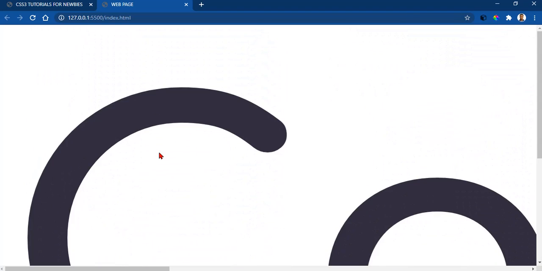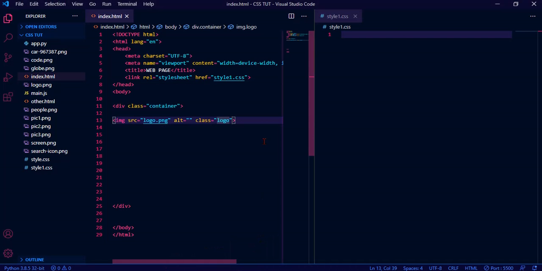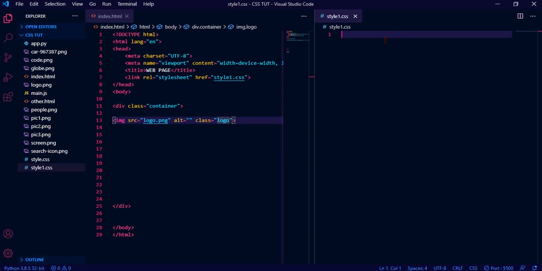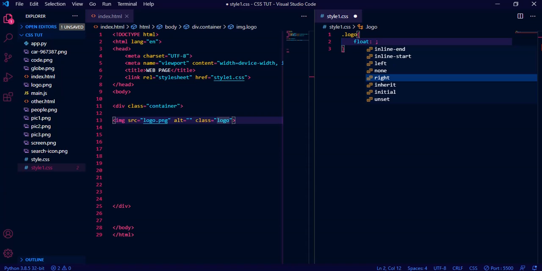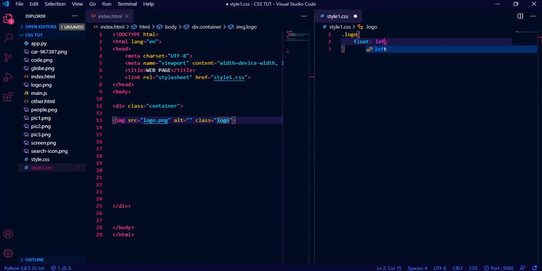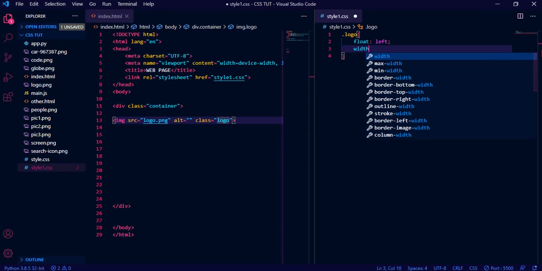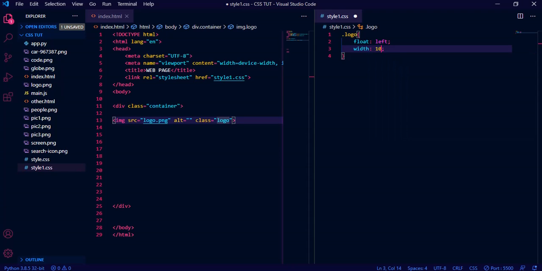Wow, it's so big. Guys, don't worry, we'll style that. We'll make it look like this. So let's come to our CSS. We gave it a class of logo, so we say dot logo. Then let's float that to the right side. Let's float it to the left side. We want it to be at the beginning of our page. Let's give it a width of something like 10%.